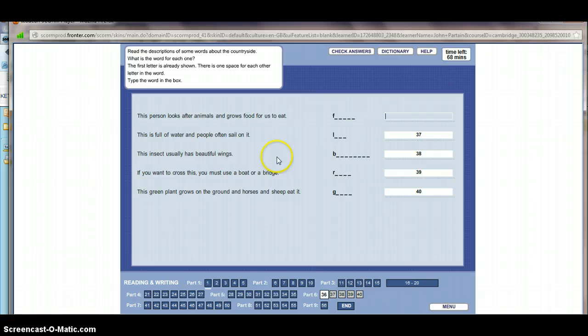Part 6, spelling. So you need to spell these words. You need to type these words in each one of these blocks. The first letter is given to you, but you need to make sure you use all the letters in the word.